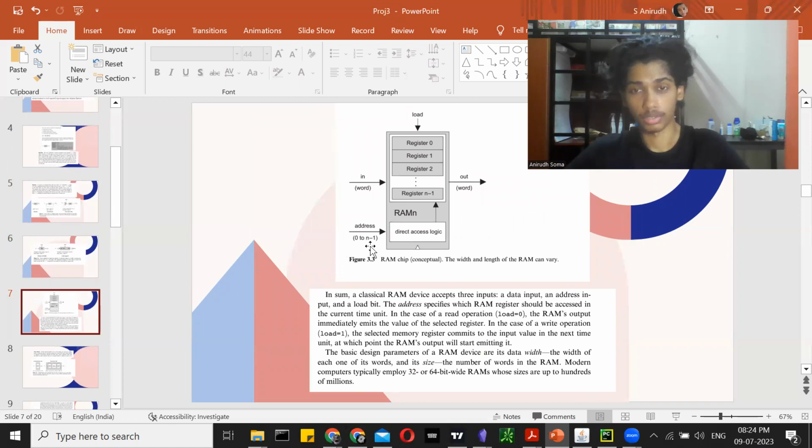And this is the conceptual random access memory chip. The width and the length can change upon the user's requirements. It's built by stacking a number of registers. It has 3 input lines: the input, the address, and the load, and the output. So the basic parameters of this RAM, as I've talked about before, the width and the length, are all variable. And the address specifies which register should be accessed at which particular time.